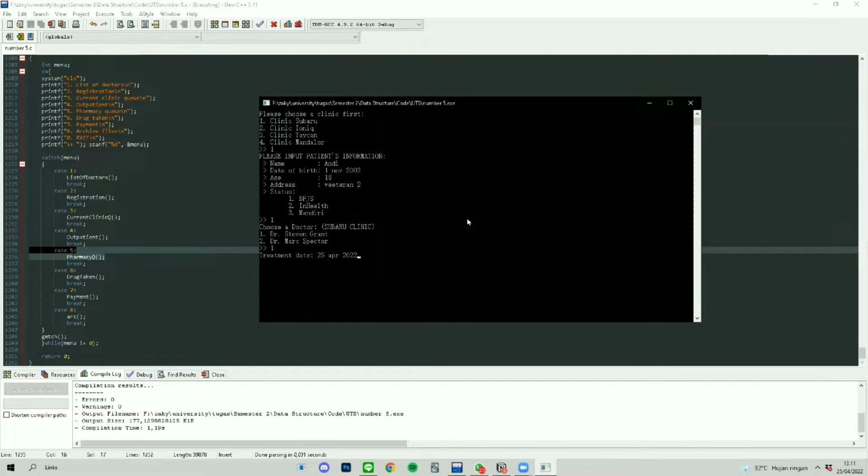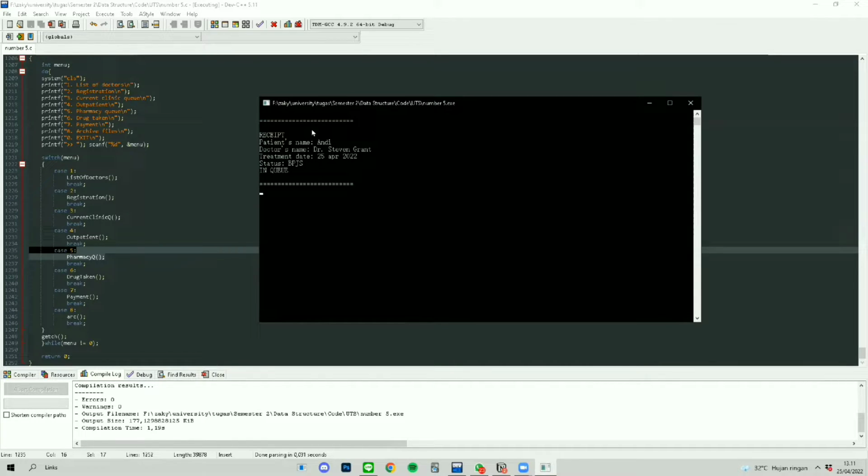So this is the patient's information, and now I'll click enter, and the recap of that patient's information will be shown to the user with the status in queue. And now I'll just add another patient. So here it is. And now I'll add another patient in another clinic. Let's just try clinic number 4, which is Mandalore Clinic. And I'll just add the next patient for the same clinic.